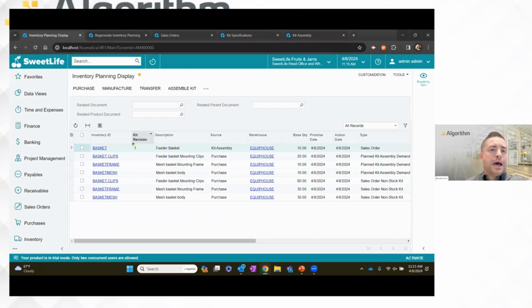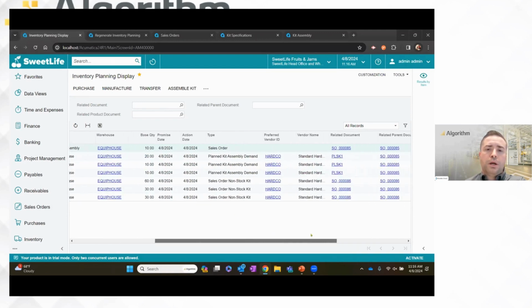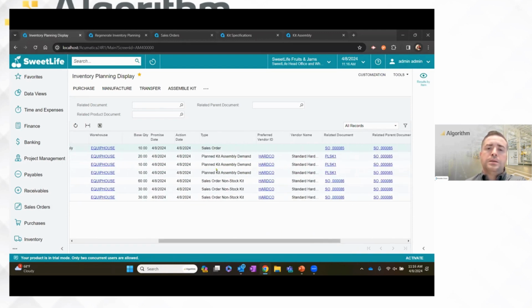You see it's added on the second column. It now points out, if you're referring to a kit, it has kit revision. Again, it was more to the right when it first appeared. I dragged it over so that you can see that. But it's added the need for the kit assembly there on the first line. One thing I want to point out is this type. They added some additional types in order to support this functionality. You see sales order, non-stock kit, planned kit assembly demand.